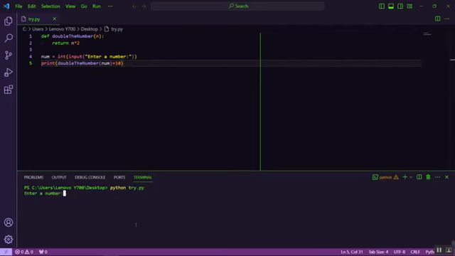Okay, so for example, I input 5. Once I hit enter, it goes here to the function, 5 times 2, it will become 10. So 10 will be returned to the main program, which is here. So 10 plus 10 is 20, and it will be printed inside.